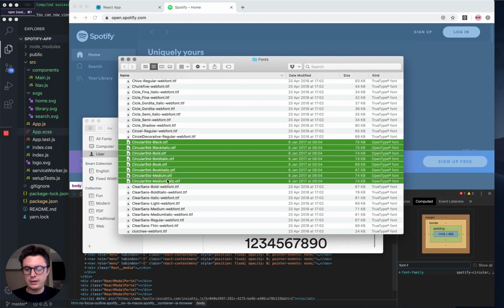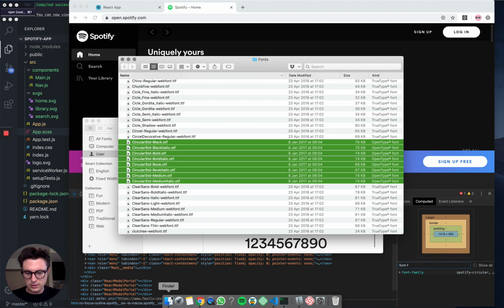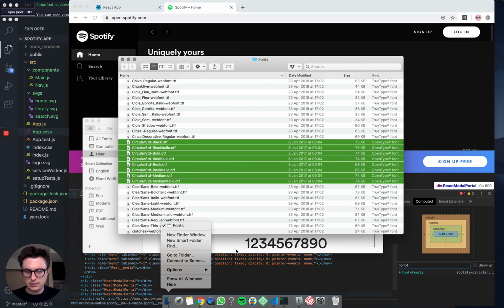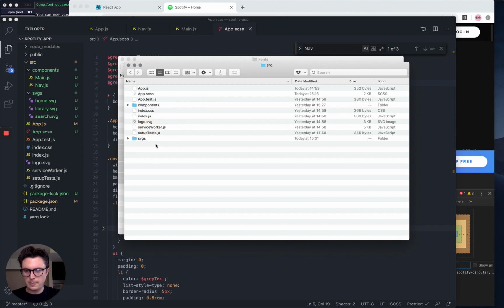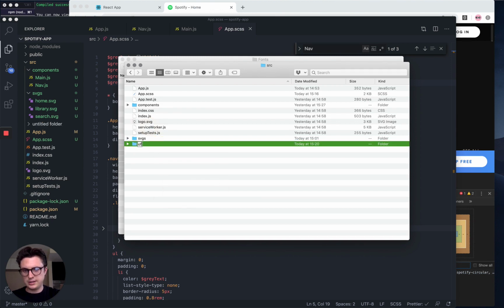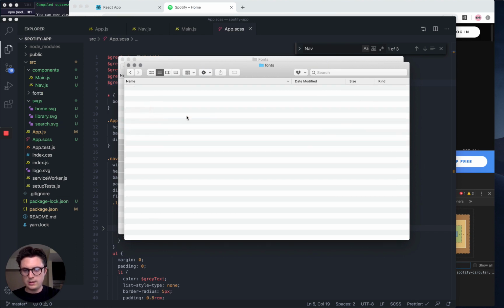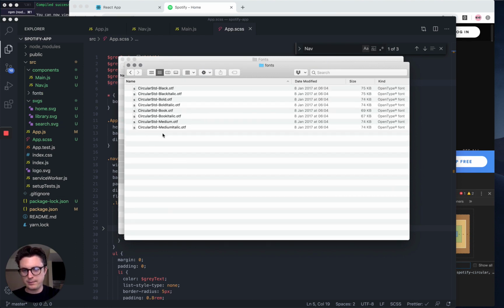So I'm going to copy these, and then I'm going to import them into the project. So I'm going to do reveal in Finder. I'm going to make a folder called fonts in the source directory, and paste them in there. I'm not sure if this is a free font or not. I'll try to find a link for you.